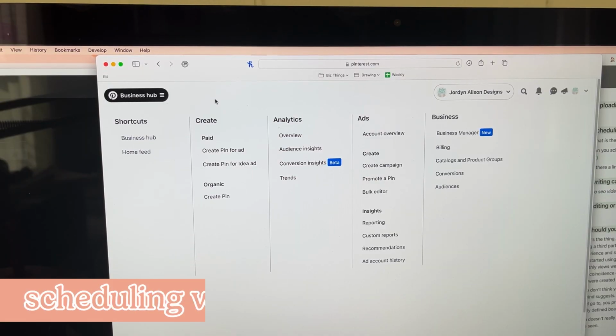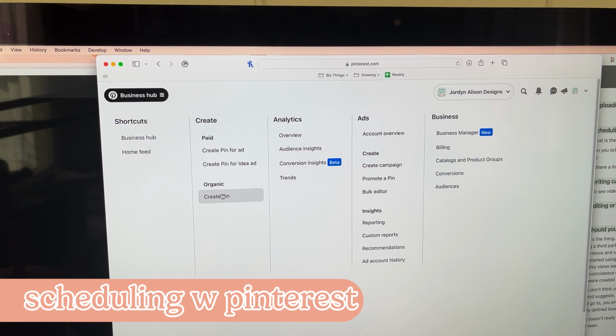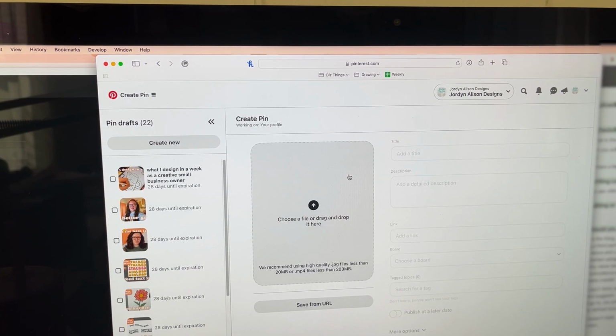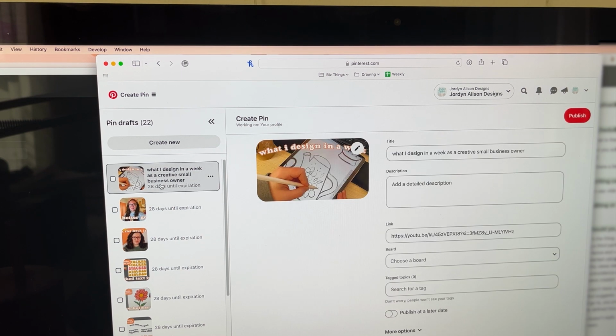Okay, I am in Pinterest now, and I'm going to go to Business Hub, create a pin. I have some already uploaded, but what you would do is drag your files into here. And what I want to start doing is actually pinning some of my YouTube videos. I just decided, you know what, I'm going to start doing this, and I'm going to test out using the thumbnail and also doing a vertical pin that talks about it in a different way.